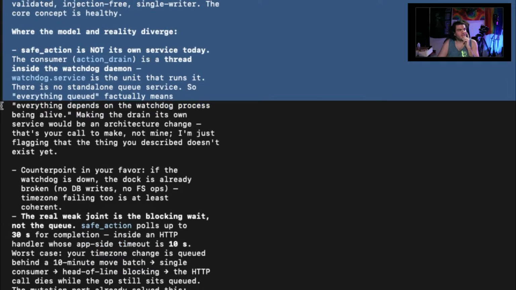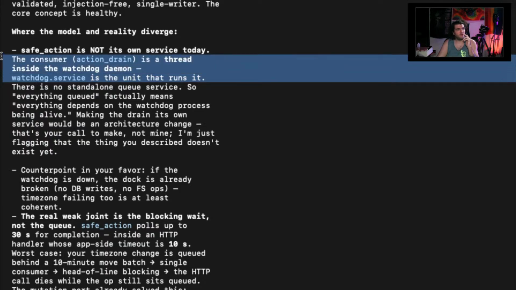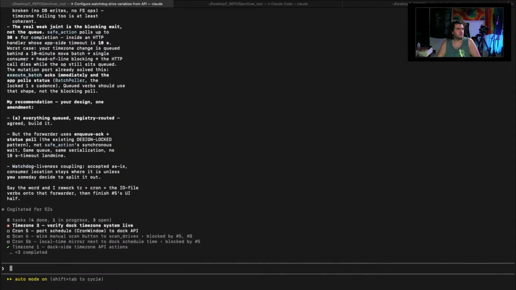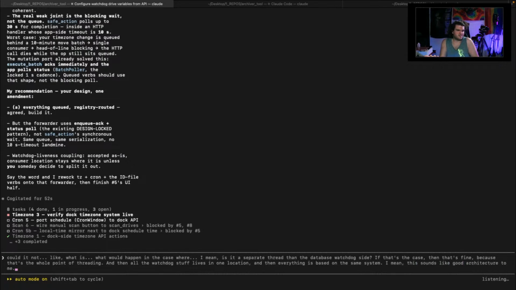So, can it handle it? Honestly, if it can handle it, fuck it. Can it not? What would happen in that case? Is it a separate thread than the database Watchdog side? If that's the case, then that's fine, because that's the whole point of threading. Then all the Watchdog stuff lives in one location, and everything's based on the same system. This sounds like good architecture to me.